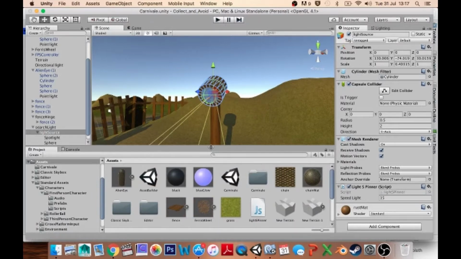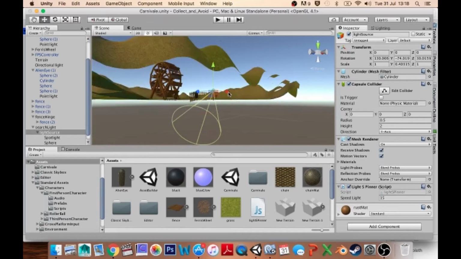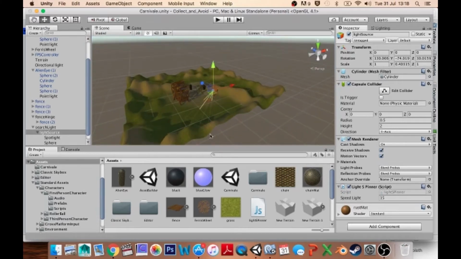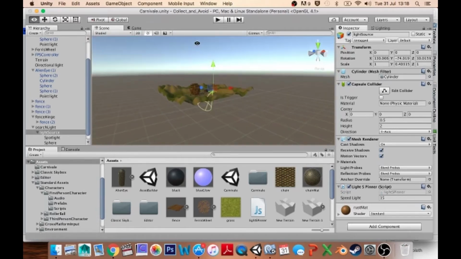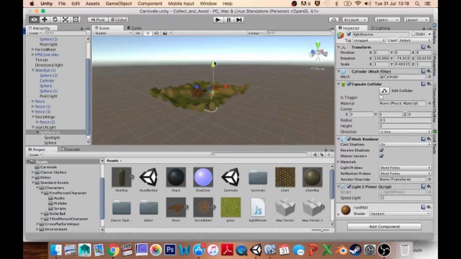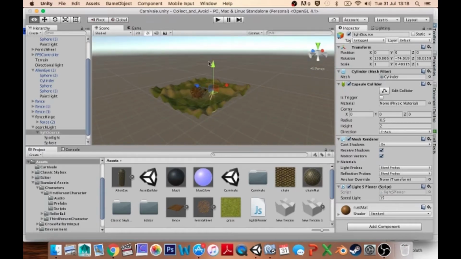Okay, so the final thing I want to show you is skyboxes. Well, the penultimate thing is skyboxes. So the whole of this thing is ringed by this skybox. It's a basic skybox at the moment. It's the classic default skybox.